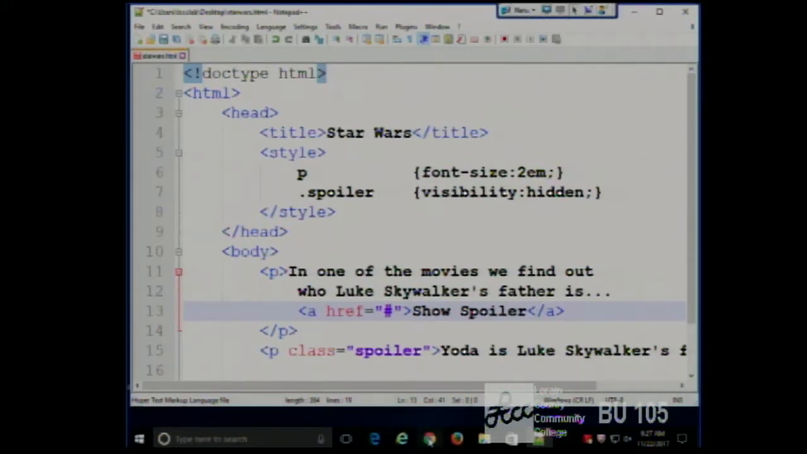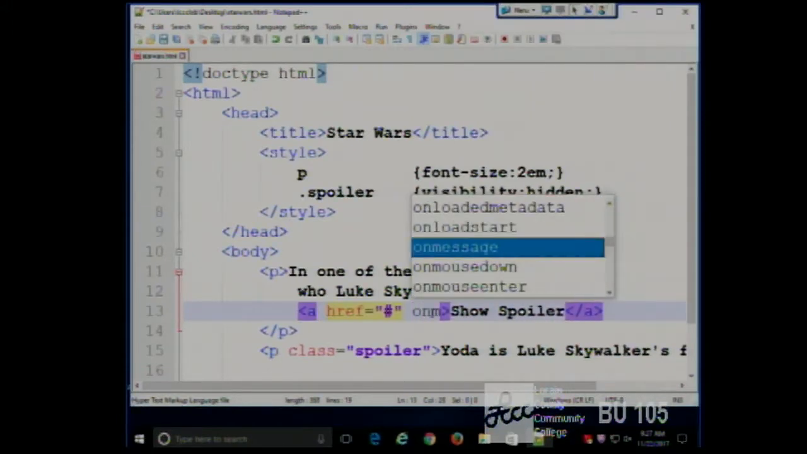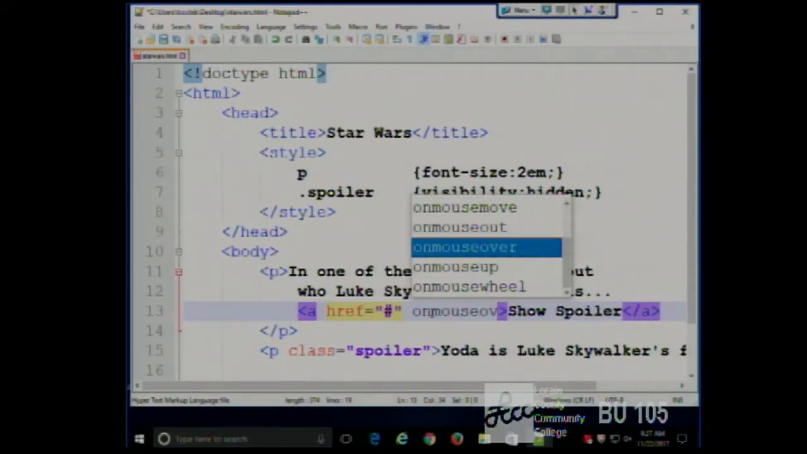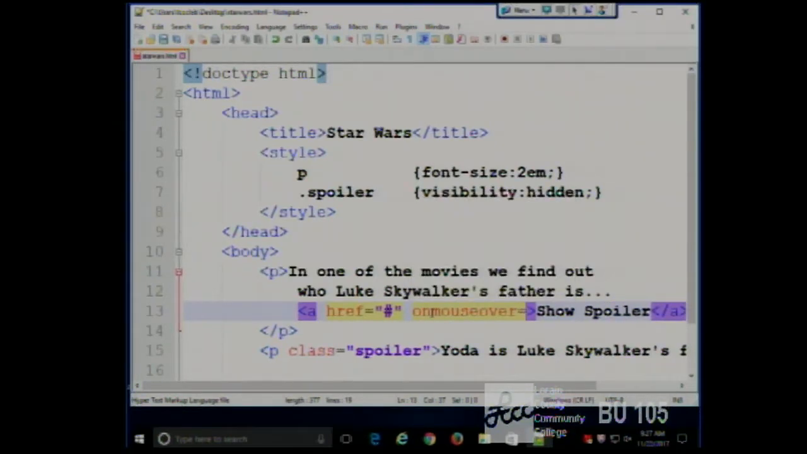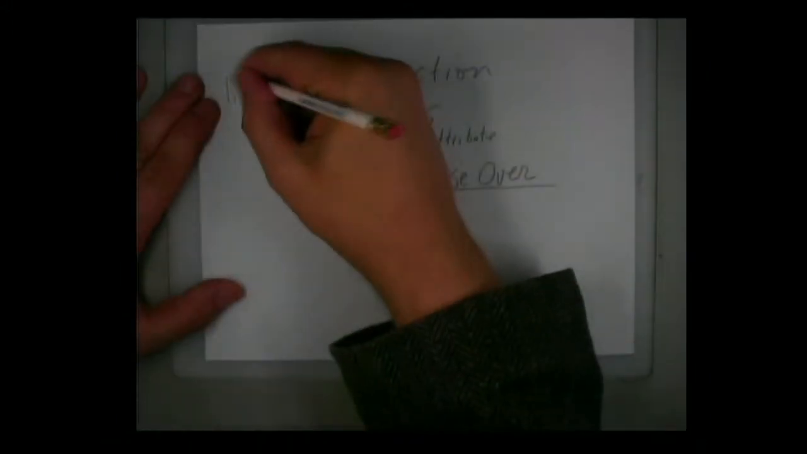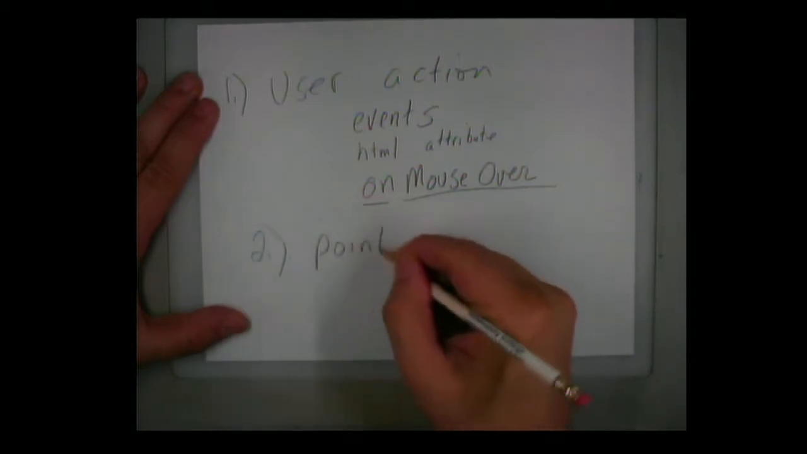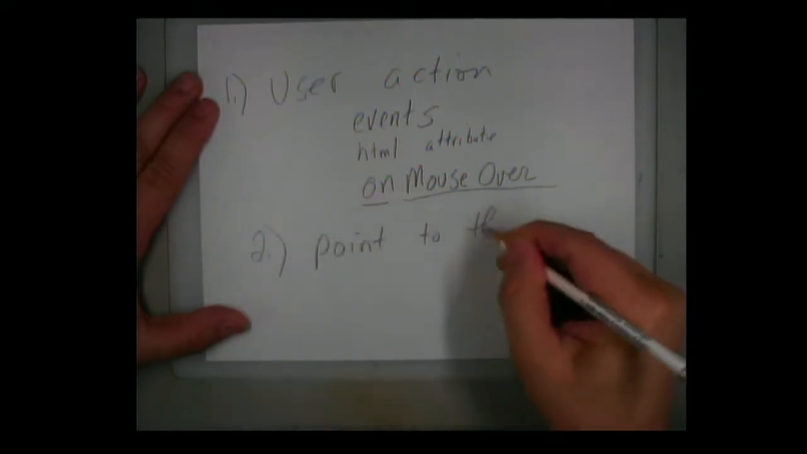Okay. So I'm going to say onmouseover equals. Again, there's a lot of ways to do this. This is the most straightforward way to do this. So that's step one. There's a user event. Number two, we point to the thing we want to change.